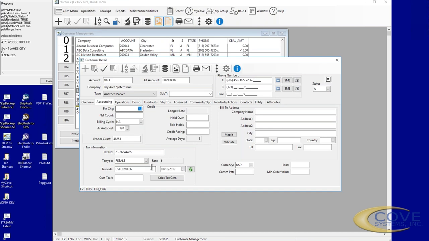The system has a text data record, which we talked about, that lists all of the states that you have Nexus in. So what happens, looping back to the customer master and also in the ship to master, when you enter a zip code and your tax type is retail, the system will go out and check, does your company have Nexus in that state? If it does, it will go out and look for the appropriate tax code.